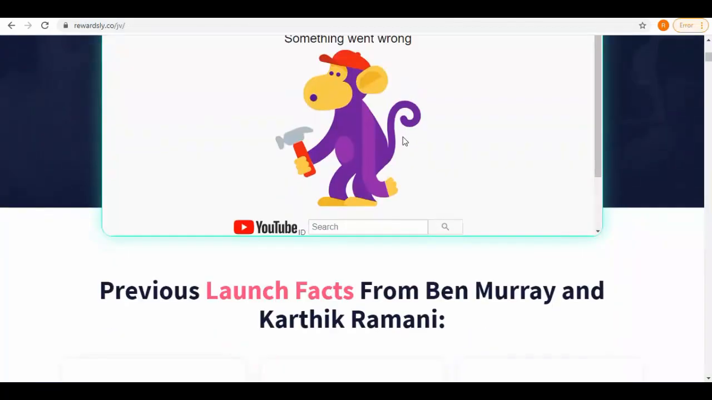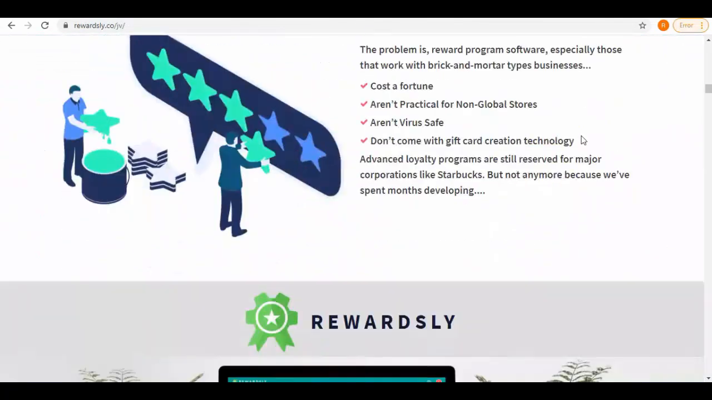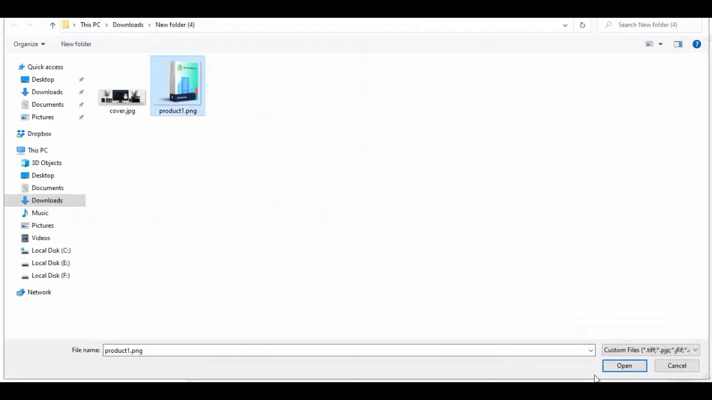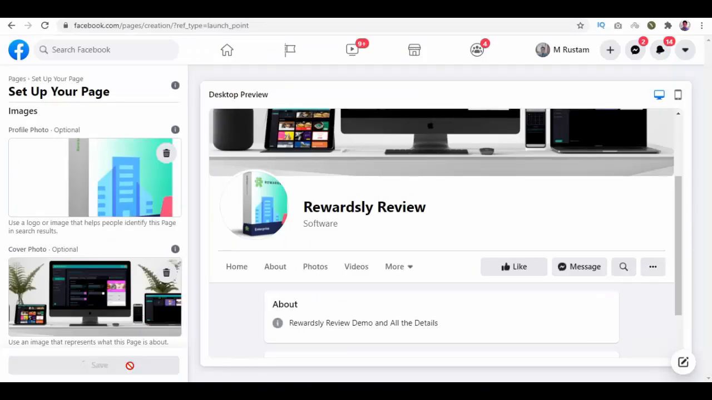For these, go to the JV page and from here download product images. Then insert those images on the Facebook page and save. After completion, your fan page has been created.